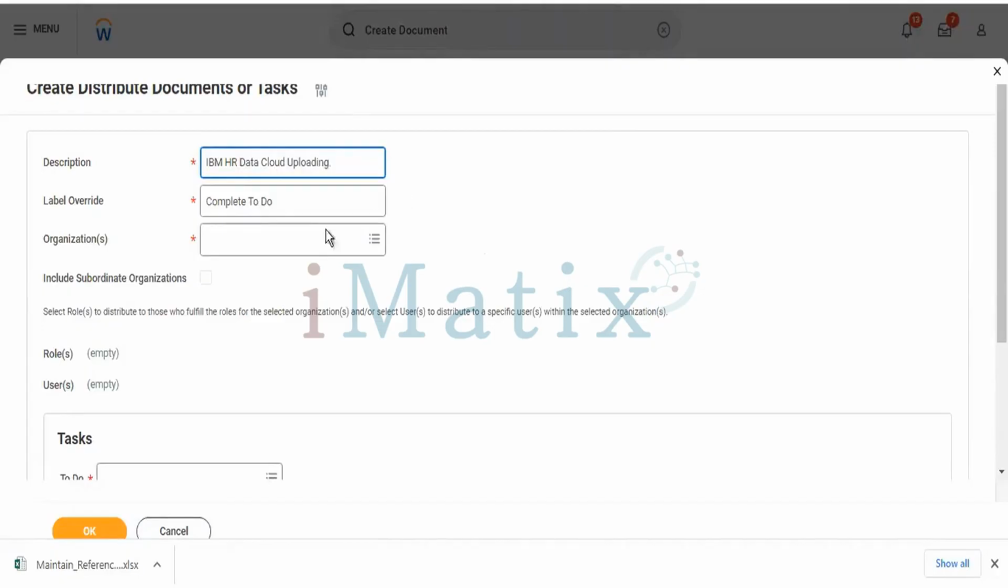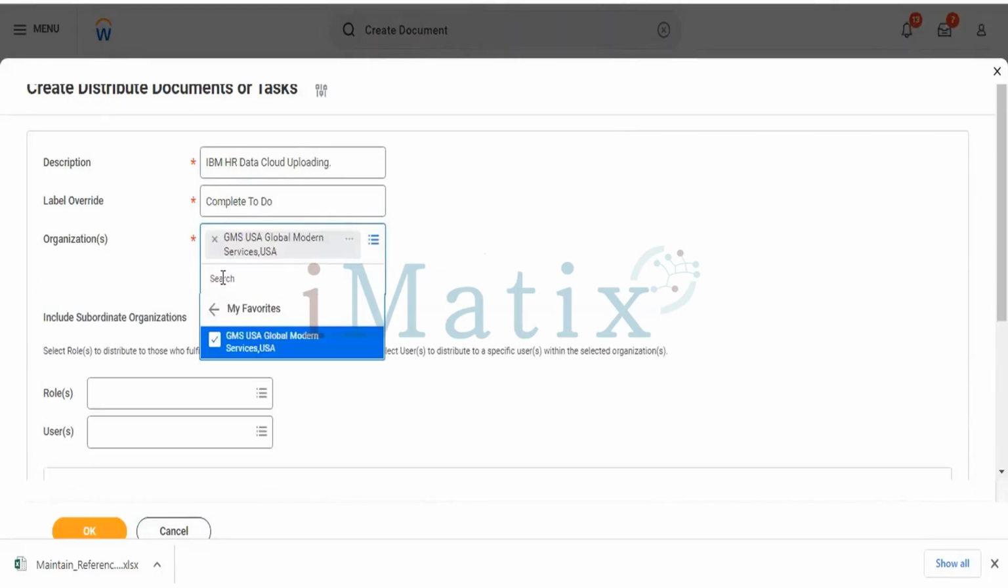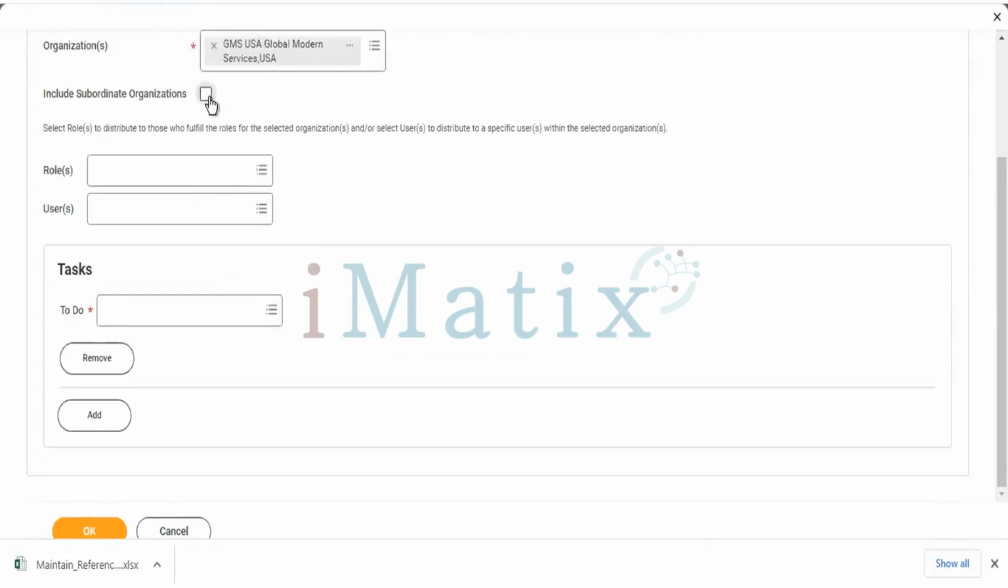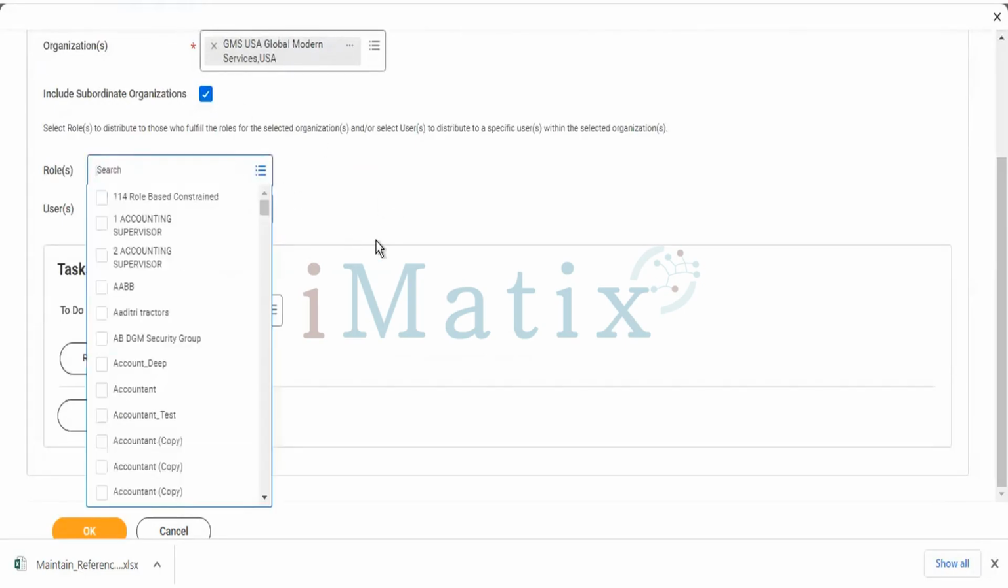Cloud uploading. Go to the organizations in this. You will get organizations by type, and go to my favorites. You need to select your branch here, your current organization branch. I just pick IBM. For your understanding, I'm going to change it. Enable subordinates including and select the roles.